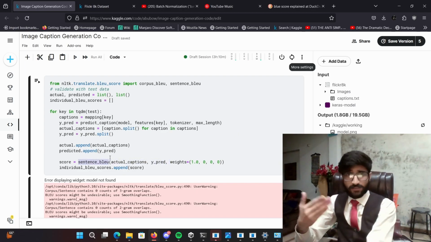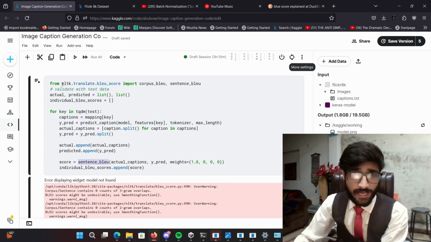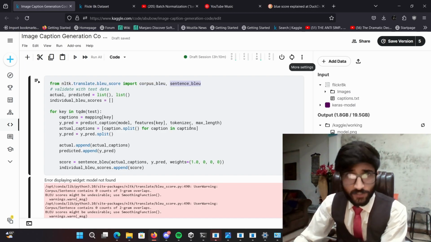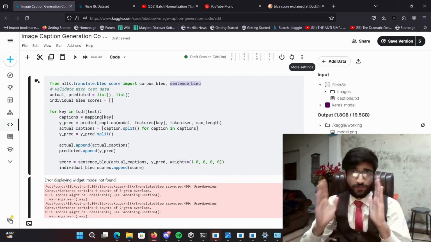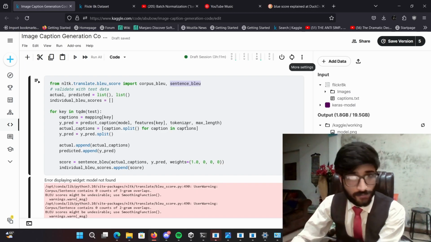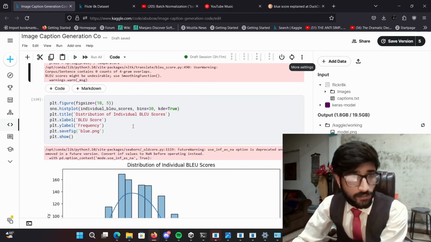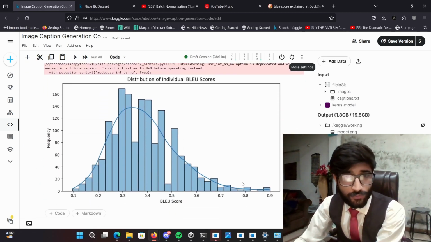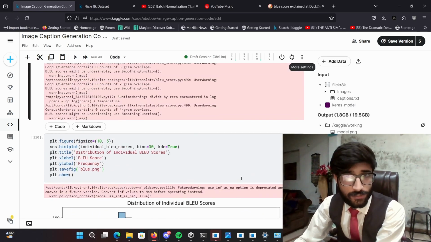The actual comparison, the BLEU comparison, is provided to us by NLTK, the BLEU score function, as well as we can later use the corpus BLEU or the sentence BLEU. Sentence BLEU compares two sentences. Corpus BLEU compares sets of arrays of sentences. So here you can see the distribution of the BLEU scores, and this was the actual product that we have made.